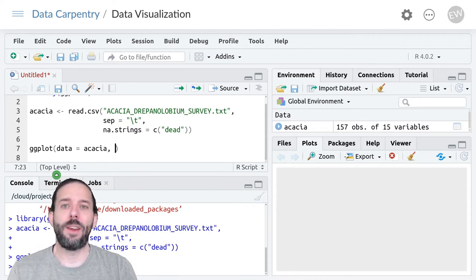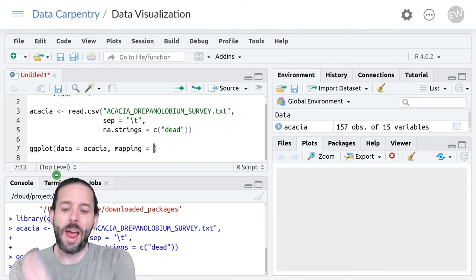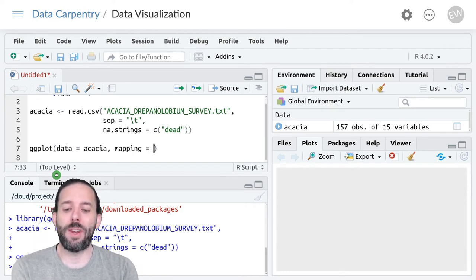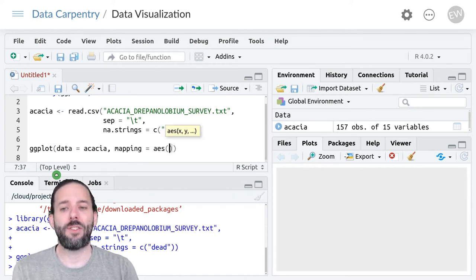And then the second argument is mapping. So we'll say mapping is equal to. And mapping describes which columns of the data are used for different parts of the plot. And we create a mapping using the aes function that stands for aesthetic. And then inside that function, we write the relationship between a piece of the graph. So let's say the x-axis, where we say x is equal to, and then the column in the data frame that we want to use for that piece.